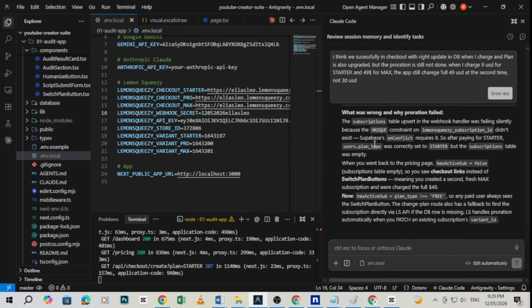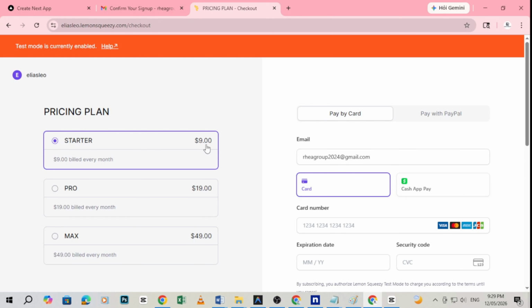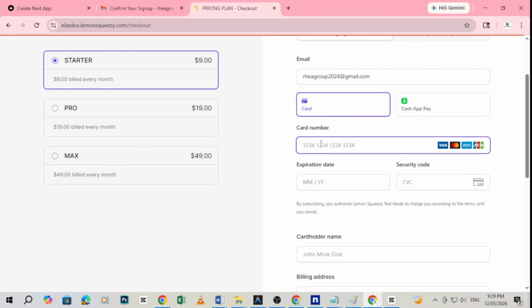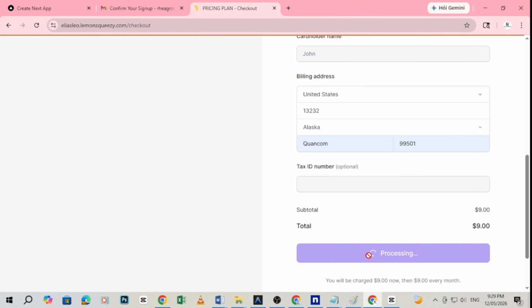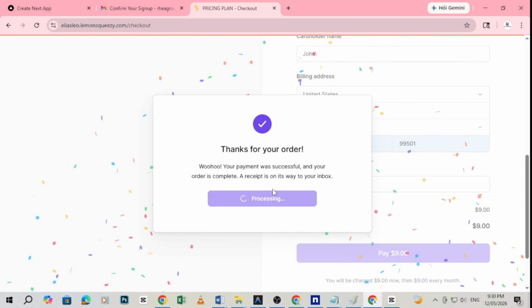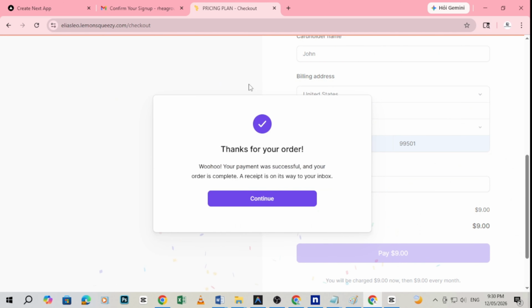All right, Claude has finished fixing the proration feature. I'm going to test it right now. Currently, I am using the starter plan. I'll go ahead and enter the 42 card number. This is a test card, so you can enter any numbers for the rest. I'm paying $9 for this starter plan. And there we go. The payment for the starter plan is successful.